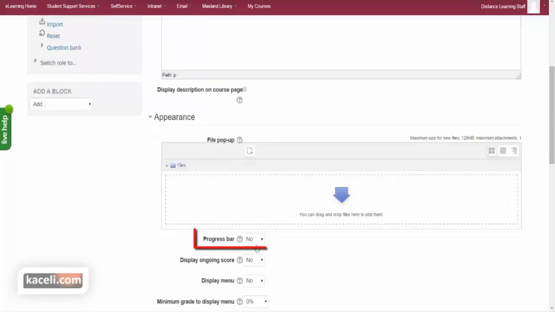Now, as far as a progress bar, if the lesson is going to be very complex with multiple pages and so on, you might want to add a progress bar, but it's not necessary. Display an ongoing score. This is if you have quizzes throughout the lesson after they watch or review certain pieces of material, you're quizzing them, they can see the score, how they did so far. So it's up to you to choose that, but don't enable it unless you have those quizzes embedded in it.